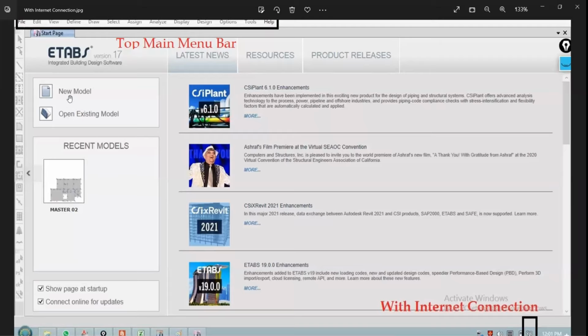Here on the left hand side, new model. You have to click on new model if you want to start a new project. If you would like to start a new project, you can click on this first option, new model. But if you want to open any existing model, you have to click on this open existing model. Once you click over this, it is asking which model you would like to open. You have to click over that. But if you click over this new model, it will take you to the new dialog box. Okay, let me demonstrate it.